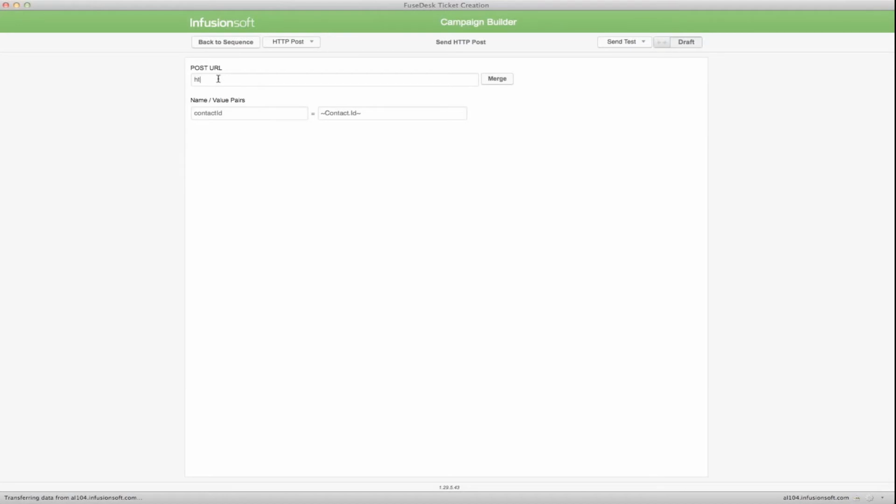So for the post URL, you want to use HTTPS, that makes it secure, and put in your application name .fusedesk.com/api for our API, v1 for version 1 of our API, and cases to work specifically with our cases. So again, that is HTTPS for the secure part, your application name, in this case AL104, which is our sandbox, .fusedesk.com/api/v1/cases.